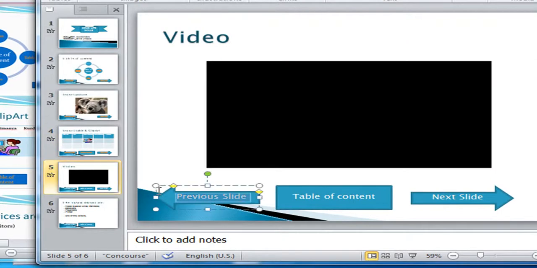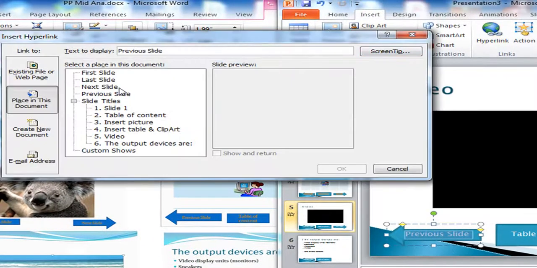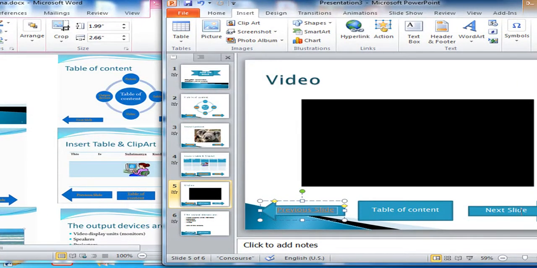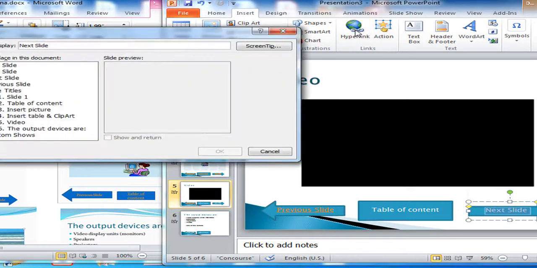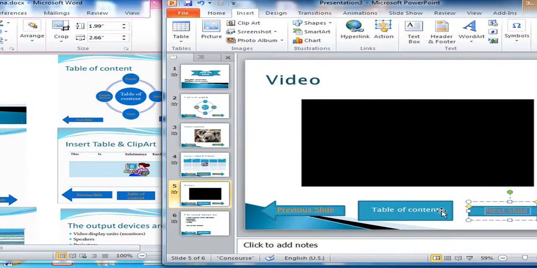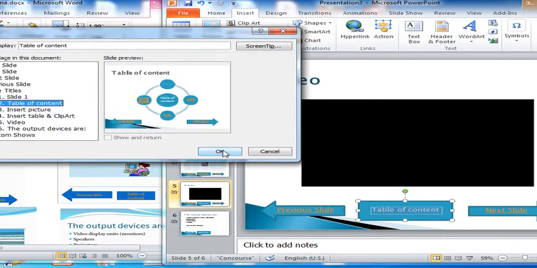So here also, see here, highlight it, hyperlink, and this is the previous slide, and the other one is next slide. So highlight it, hyperlink, next slide. The other one is table of content. So I'm going to highlight it and I'm going to choose table of content.